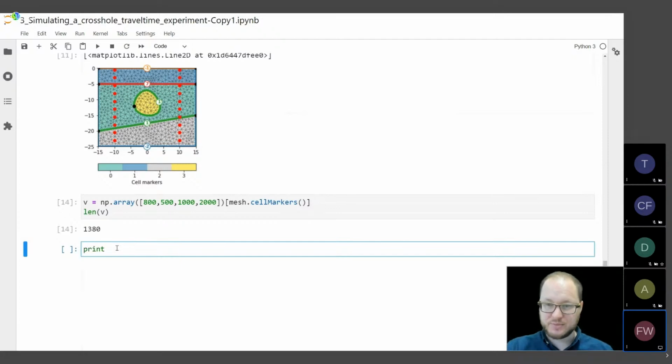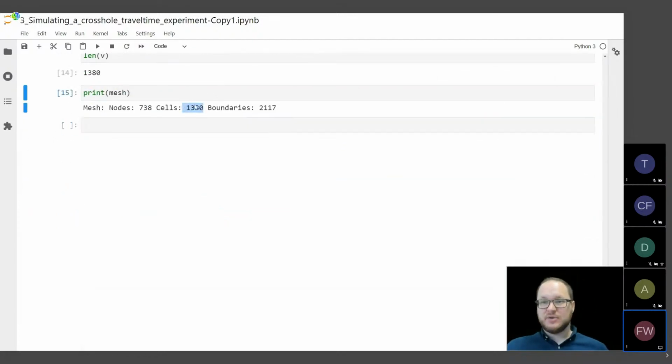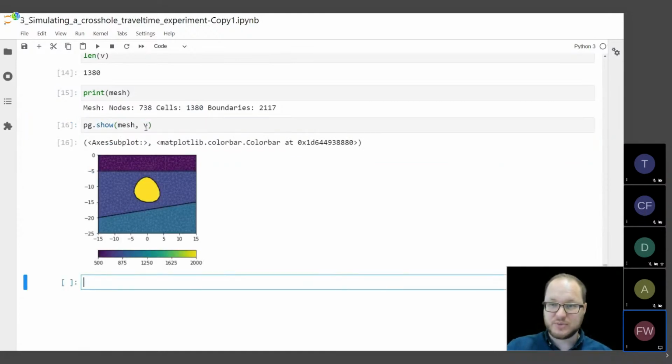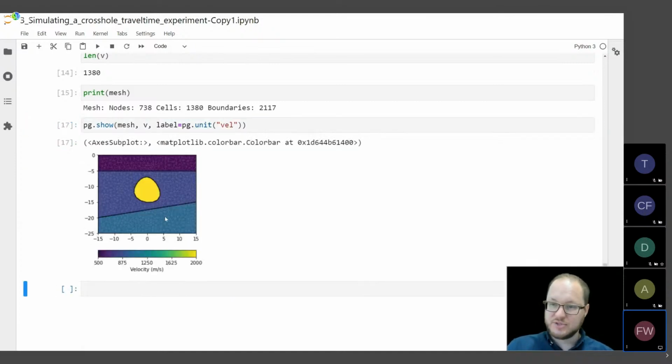Okay, and this has more than 1,000 entries, and this coincides with the number of cells. So if we print the mesh, we see that we also have 1,380 cells. And to check if everything was mapped correctly, I'm plotting the mesh against our vector that we just created, and we see our subsurface model. So this would be the label that I can provide. We have the PG unit with some predefined default, so this would be the default for velocity in meters per second.